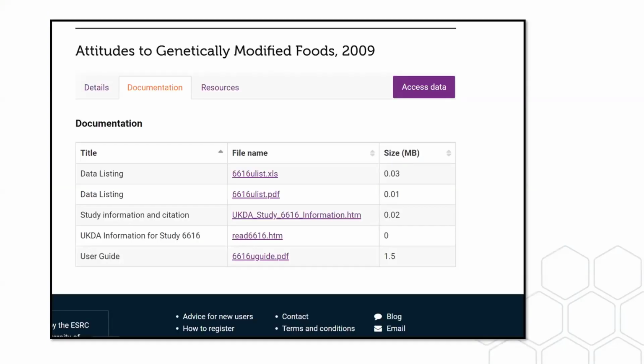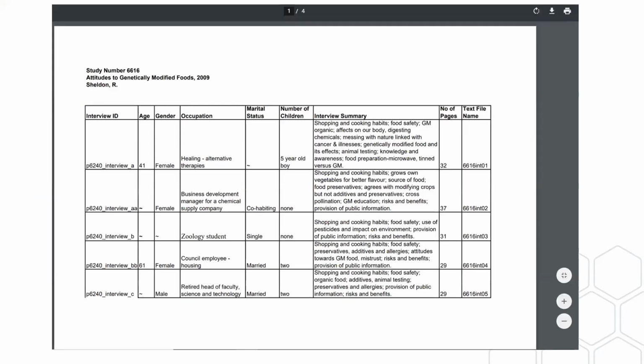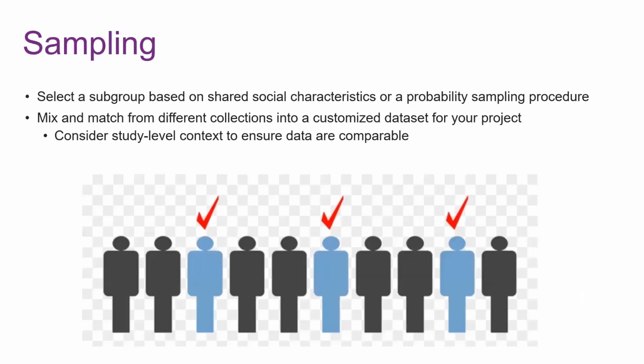But what if you want to know more about the participants themselves? Every qualitative study also has what's called a data listing. And here's an example of one of these. It's a table which gives you a brief overview of all of the data in the collection. So each row represents a piece of data or a participant, and each column has some sort of characteristic or attribute to that interview. So it's a quick way of getting to know who took part in the study. And it really is just an at-a-glance look at the participants, the sample as a whole. In addition to the context of the data, you may also need to consider the sample.